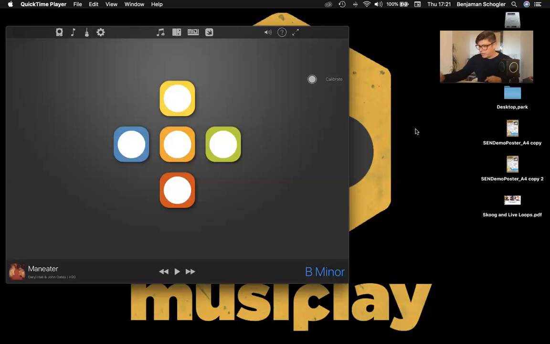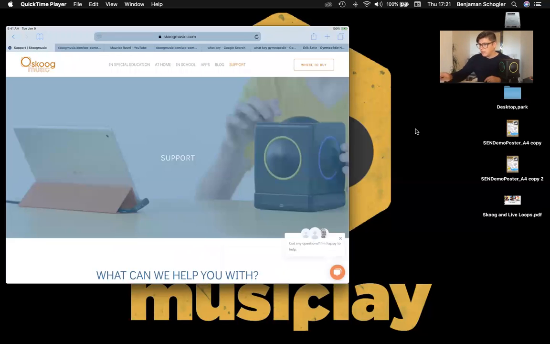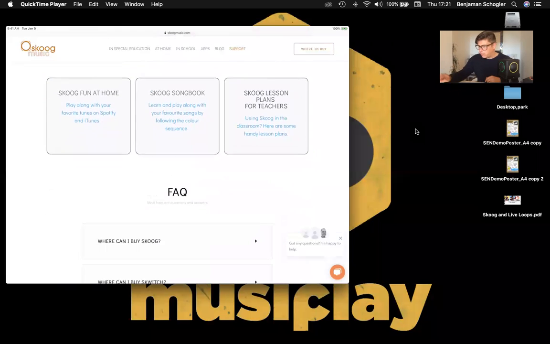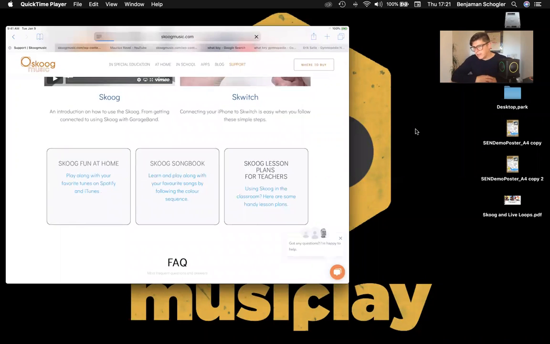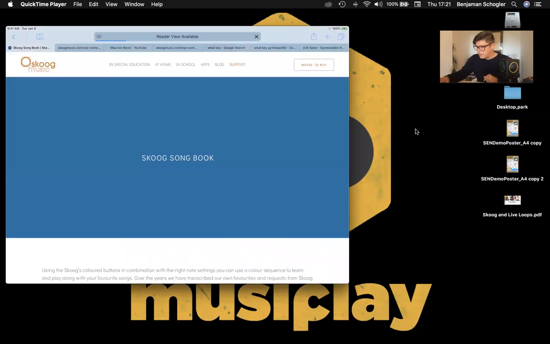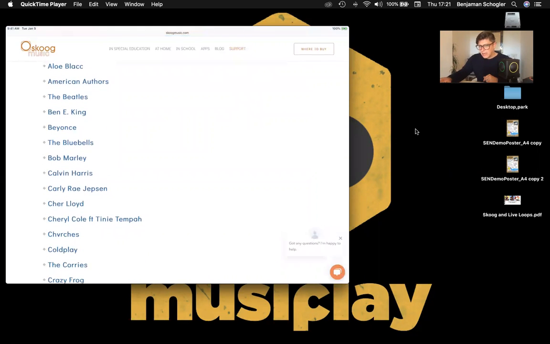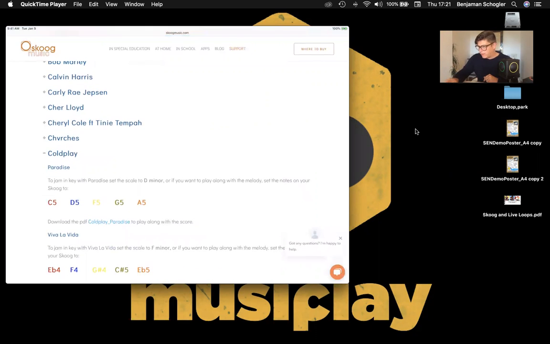So I'll just show you here. If we go to our website, skoogmusic.com support, here we go. Here in the support section, there's a section on Skoog, which is another product we have. And in here, you can see down here, there's a Skoog songbook. So if I click that link, you can see online we've got loads of tracks that we've transcribed. Let's have a look at maybe Coldplay and Paradise. And these are actually PDF resources you can download.